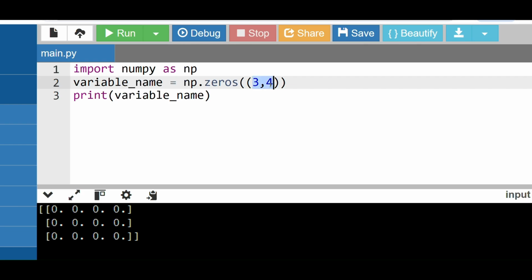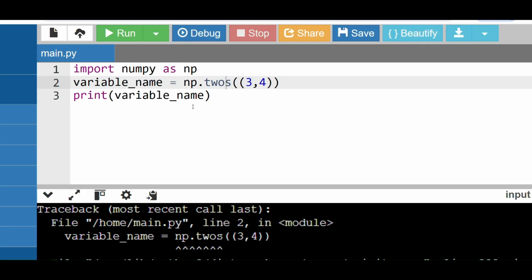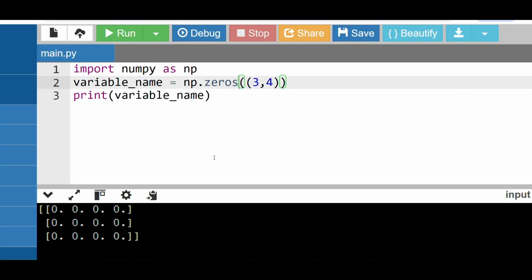See, we mentioned 3 rows and 4 columns, and it is zeros. Let me try whether it will be possible for ones as well. Yes, it is possible for ones also. If you try twos, no, twos is not yet discovered. So only zeros and ones are present. For now, we just have to remember zeros and ones.